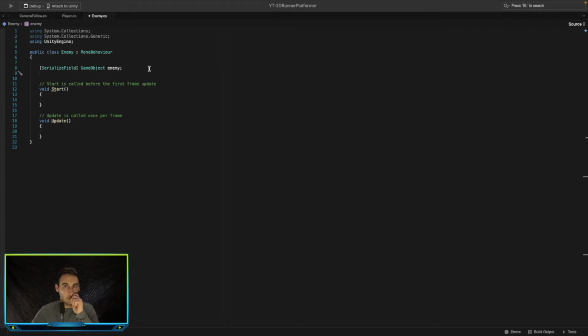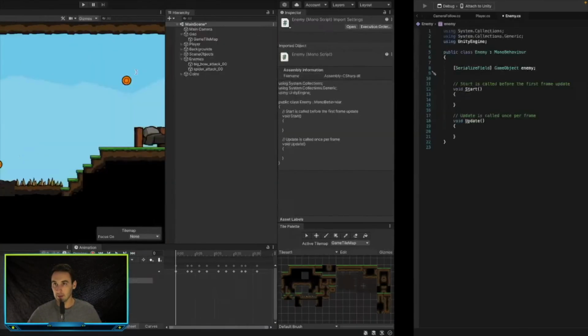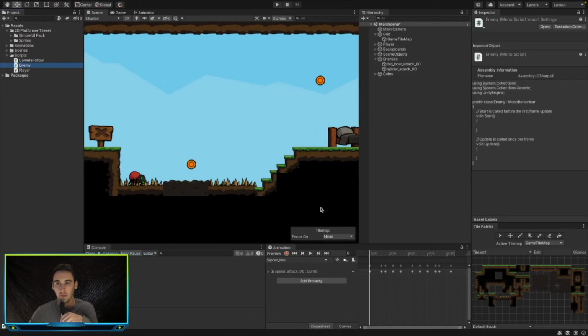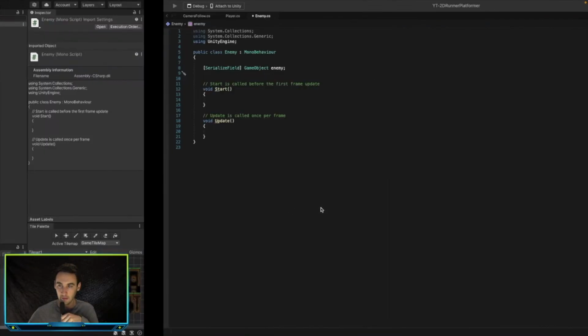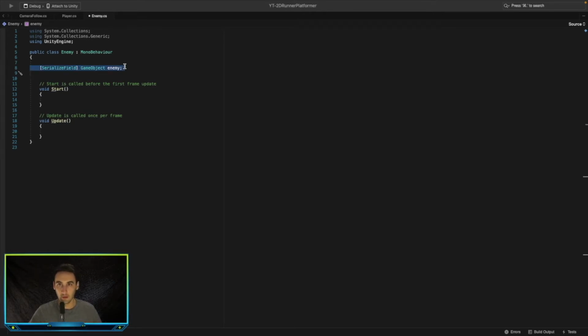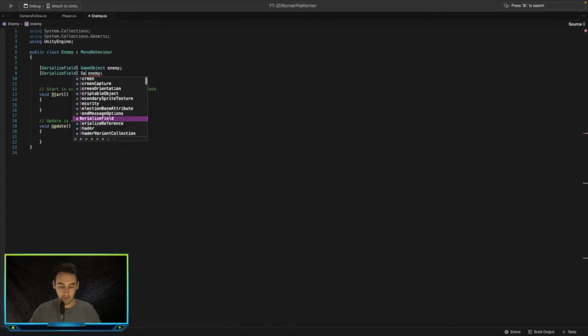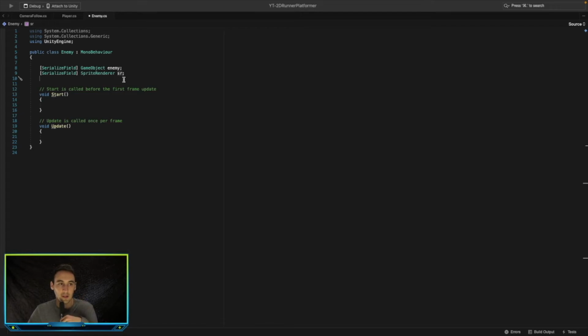Okay, great. And then what we want to do is get access to the image as well, so that we can flip it just like we did with our player. So copy and paste that. Let's go right, sprite renderer. Why is it not coming up? There it is. Let's pull that SR. Yeah, SR makes more sense.